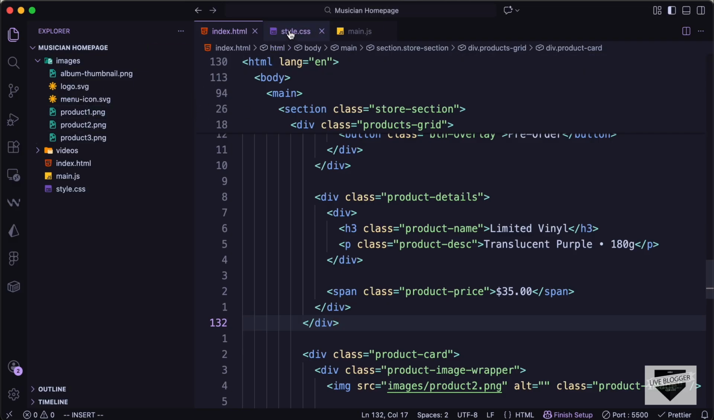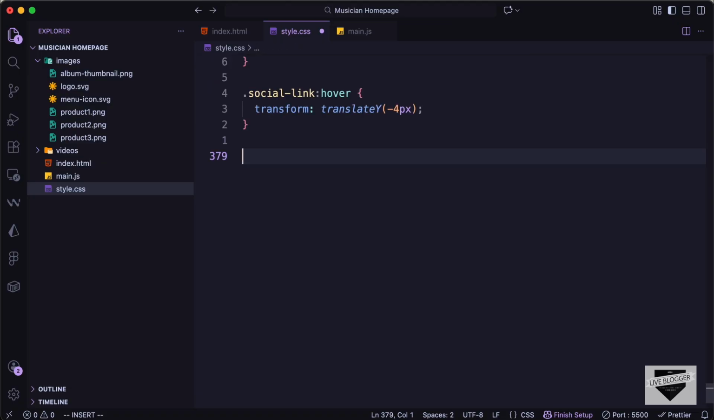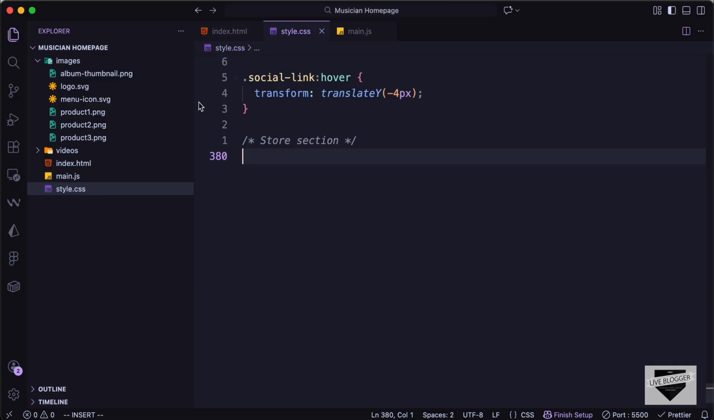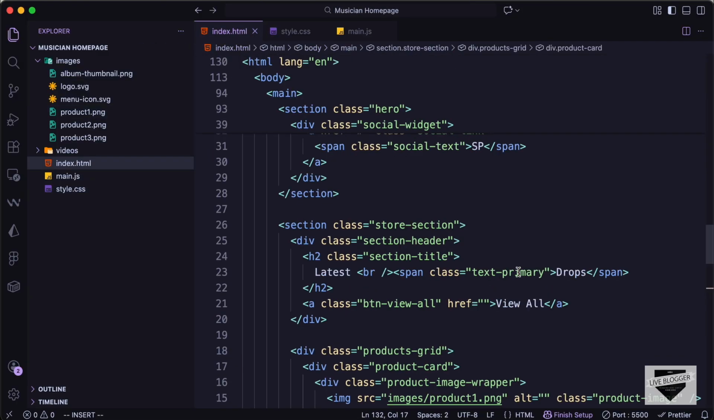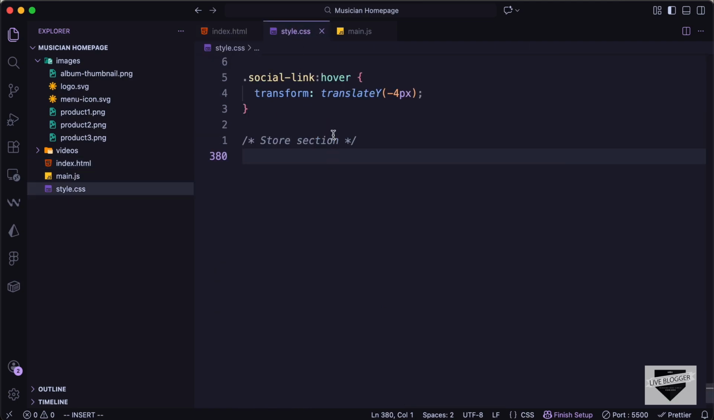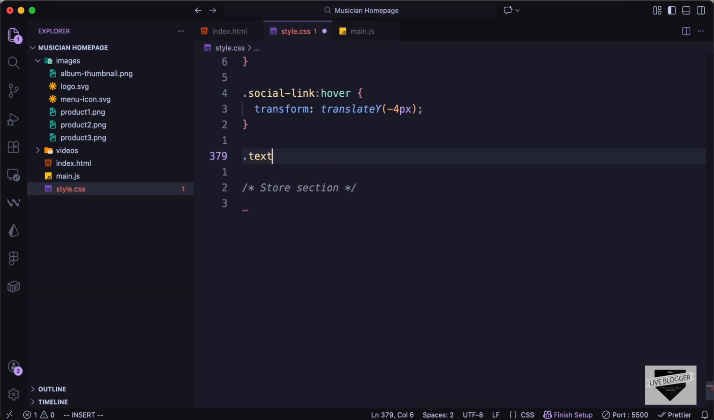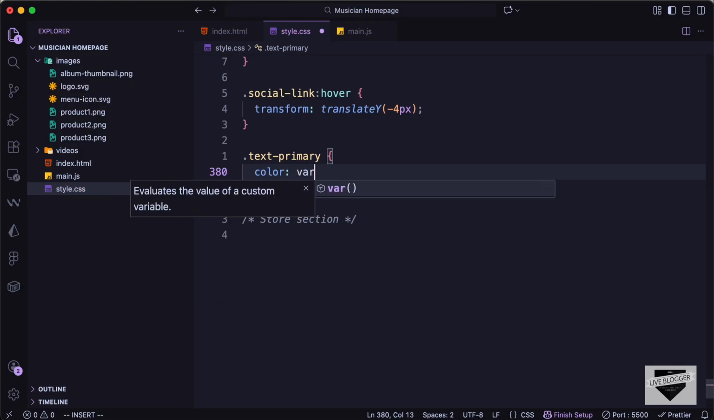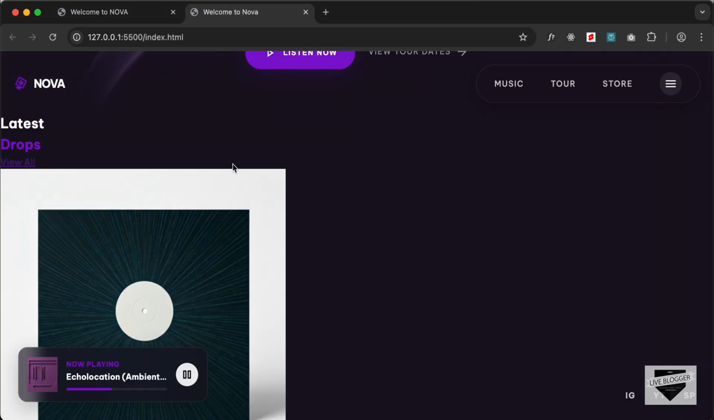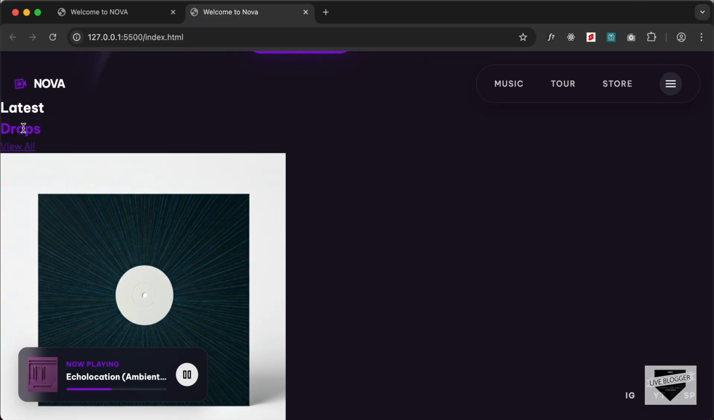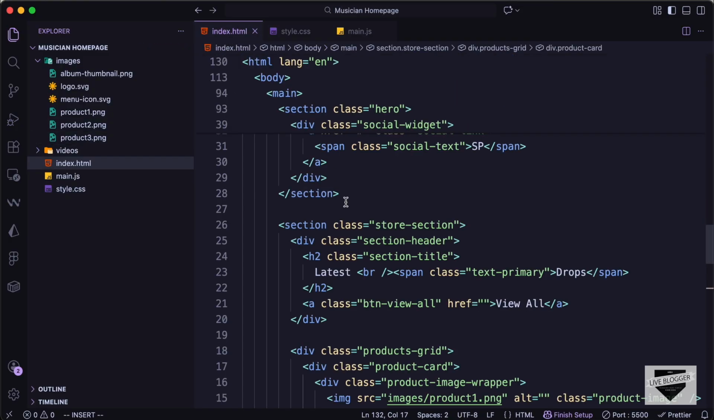So let's go to the style.css file and let's create a comment. Let's type store section. And before that, let's go ahead and add the styles for this text primary. So we're going to add this in multiple sections. So here, let's type text primary and let's change the color to var color primary. Now we can see we have the correct color over here. Right, now let's go ahead with the store section.